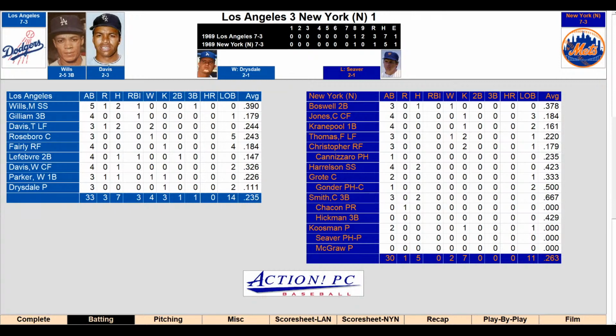Roseboro, 0 for 3 with a walk. Fairley, 0 for 4 with a strikeout. Lefevre, 1 for 4 with a ribby. Willie Davis, 1 for 4. Wes Parker, 1 for 4 with a run scored, a walk, and a strikeout. Don Drysdale, 0 for 3 with a K. The Dodgers, in the 3-1 victory, 33 at-bats, 3 runs, 7 hits, 3 ribbies, 4 walks, 3 Ks, a double, and a triple. The Mets, in a tough loss, Boswell was 1 for 3 with a walk.